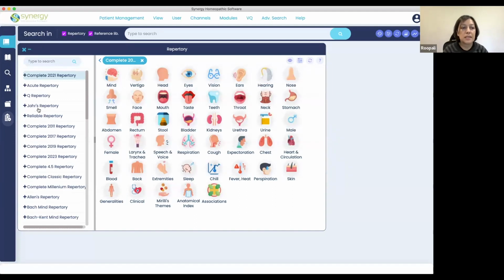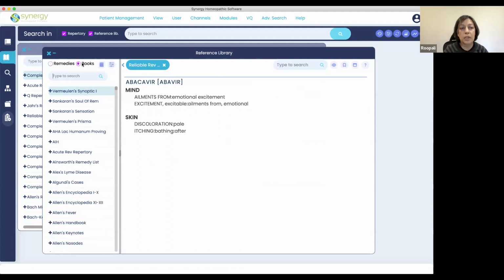And so you can see now I had pinned acute and Q and JAR, and those are at the top. And then when I go into my reference library in the book section, you can see that Sensation and Prisma have replaced the pharmacopoeia and the reverse repertory that I had in there. So that's how you would pin your favorite books at the top. You can do a maximum of 5 in each of those 2 sections.